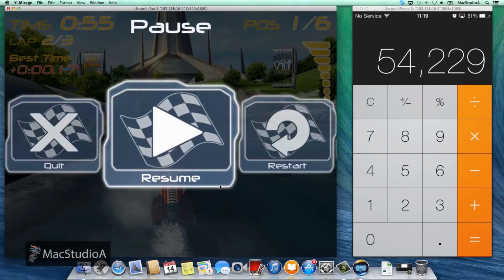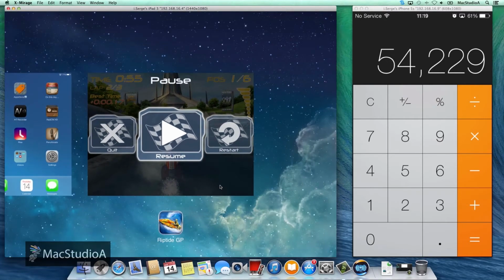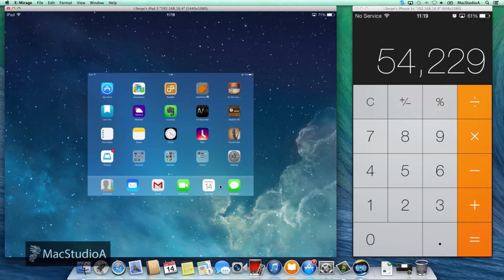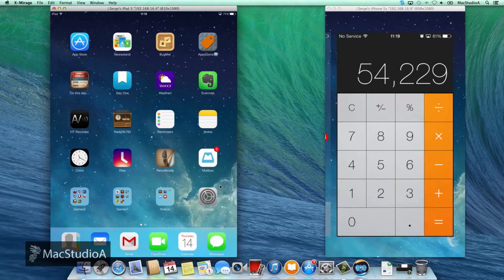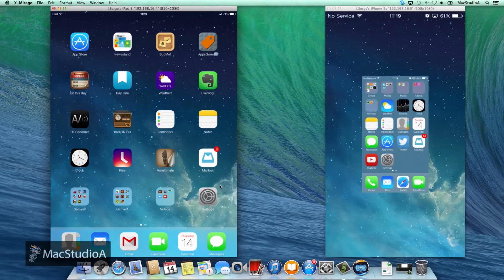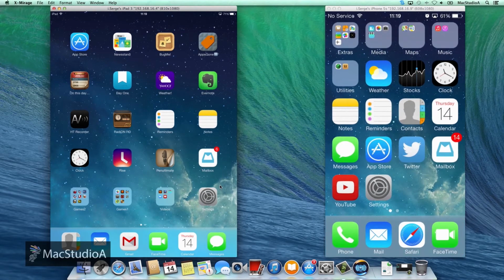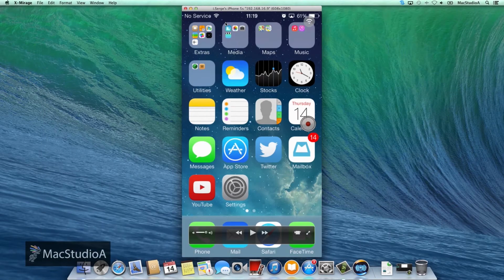In conclusion, I found X-Mirage to be an excellent Mac AirPlay receiver that is best suited for teachers, lecturers, app developers wishing to showcase or demo their apps, not to mention producing how-to tutorials or review videos.